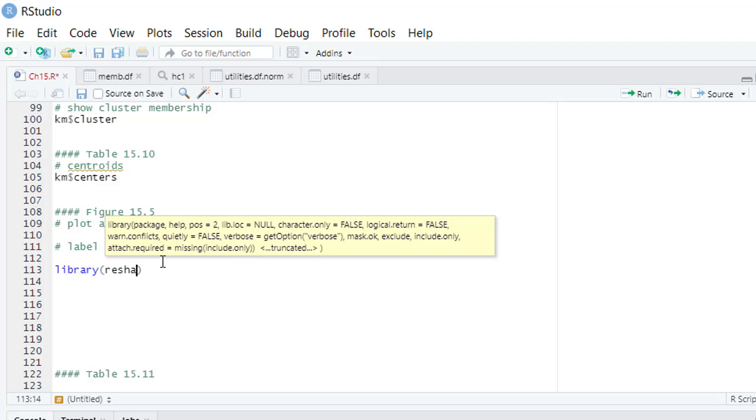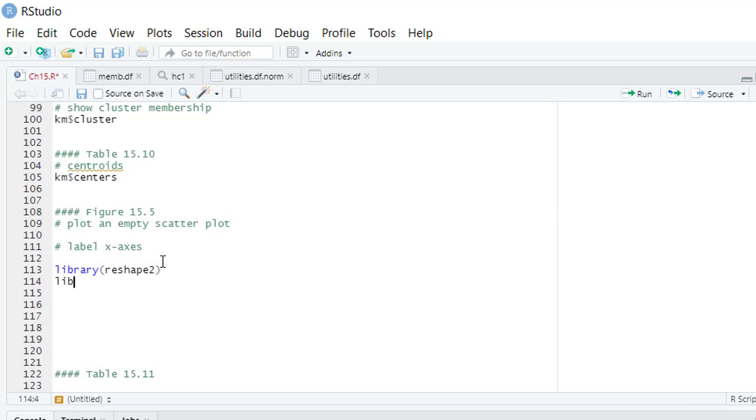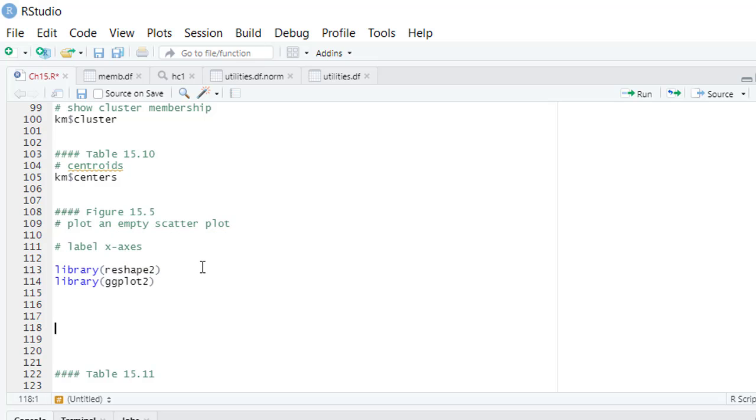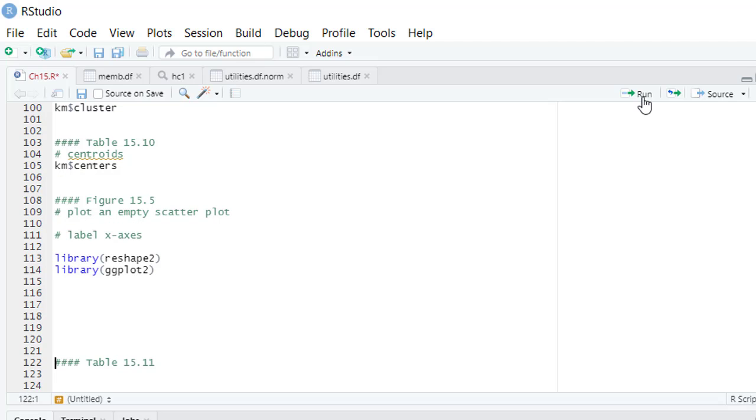Library reshape2, and then we also need library ggplot. ggplot is included in tidyverse and caret and all that. So in other chapters, when we ran the library caret, ggplot was already there. But this time we didn't set up any library, so ggplot is not available yet. So we have to get that going. So reshape2 and ggplot, now they're ready.